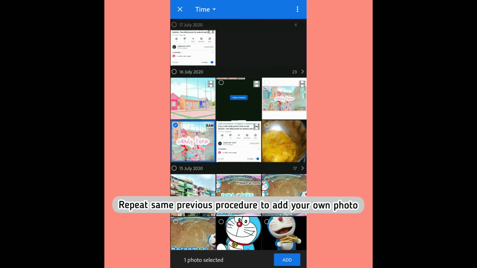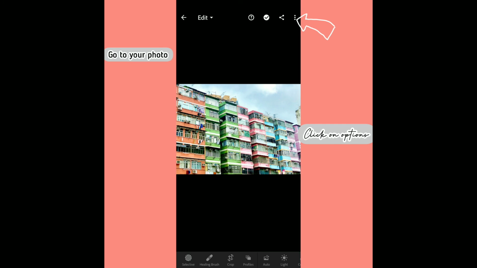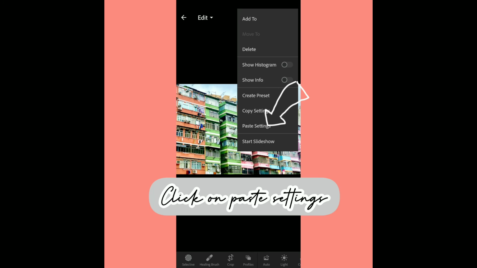Repeat the same adding process to add your photo. Click on options above. Click on paste settings, which pastes the settings of the preset and makes it look the same as the edited preset. Finish. Your edit is completed. Enjoy the preset.